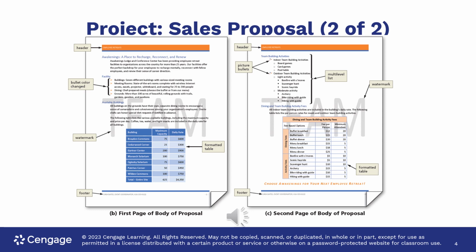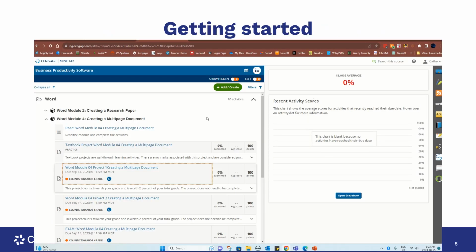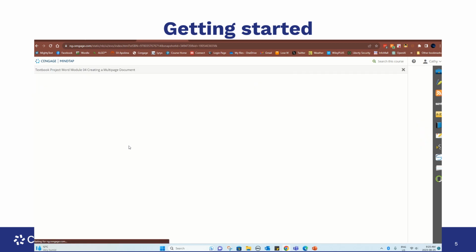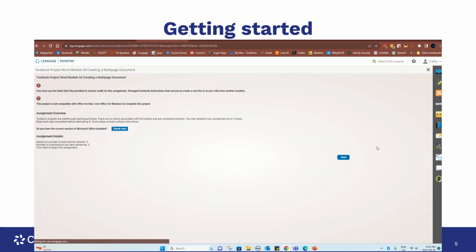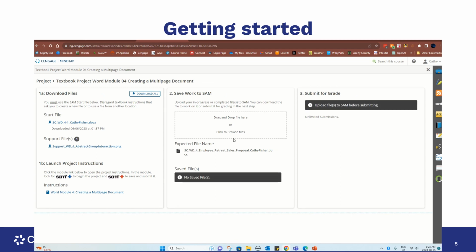So to get started, I'm going to ensure that I'm in Word Module 4, creating a multi-page document, and I'm going to choose the textbook project for Word Module 4. Once I click into that, I will ensure that I click my Start button over here on the right-hand side, and I will download the Start file.